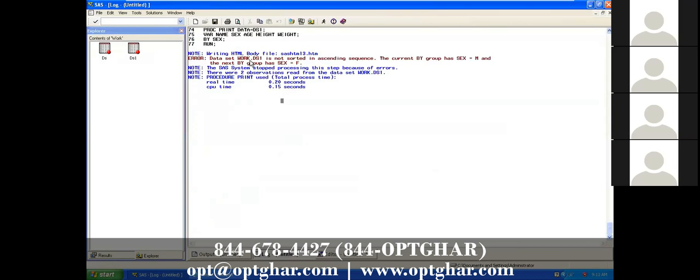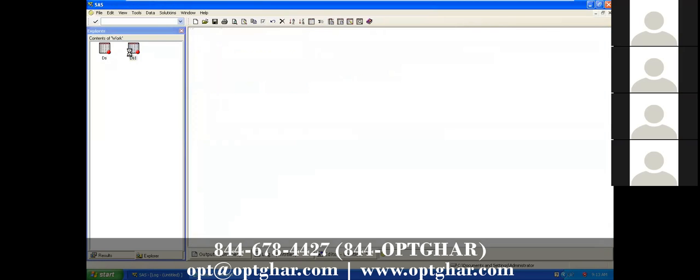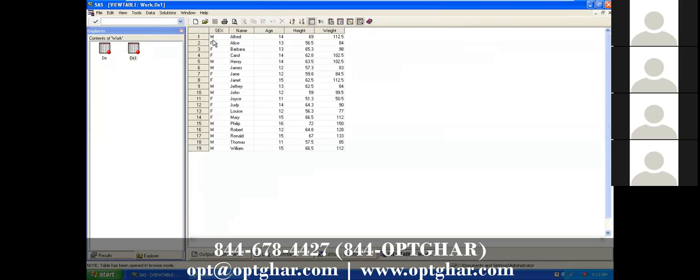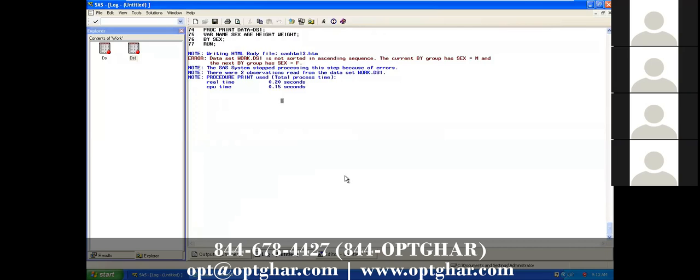See, dataset work.ds1 is not in sorting sequence. Sorting sequence is nothing but according to alphabetic order, it is not in sorting sequence. See, what is the first value? M is there, and after that F is there. In the data set, first M is there, after that F, again M, and after that F. So this data is not in sorting sequence. Now first we have to sort.